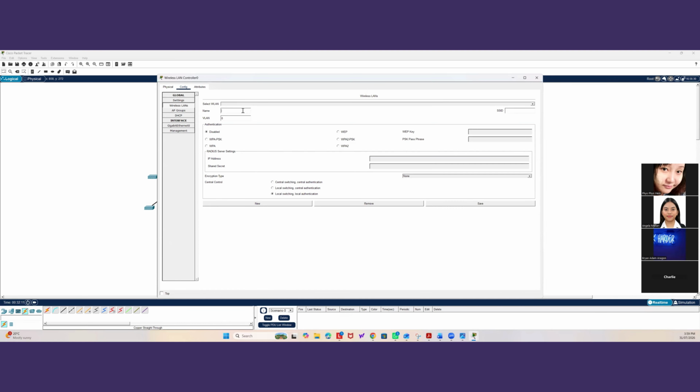Another one I will configure is A plus Office. SSID: A plus Wi-Fi, and then the key, A plus 2026.